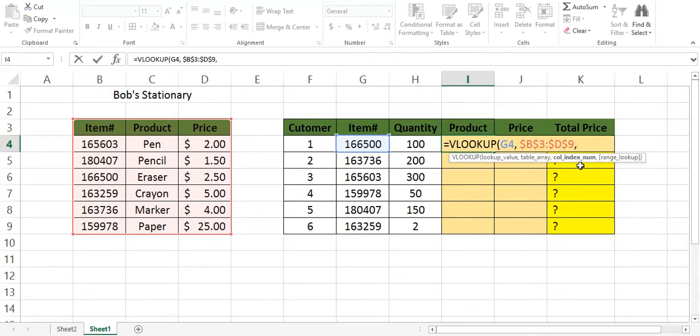Now to find the column index number, you have to first know what you're looking for. Now you're looking for the product. So the product is going to be in the second column. There are 1, 2, 3 columns in total. The product is going to be in the second column, so you're going to write 2, comma, range lookup. Now always put it as exact match, so do false and close bracket.